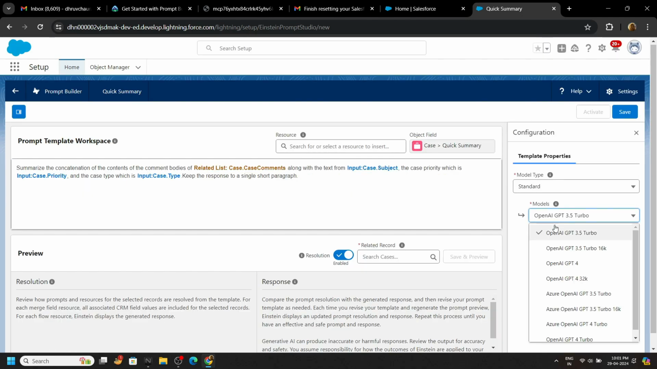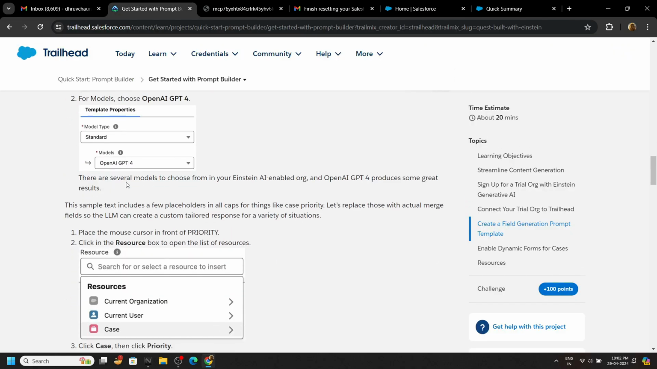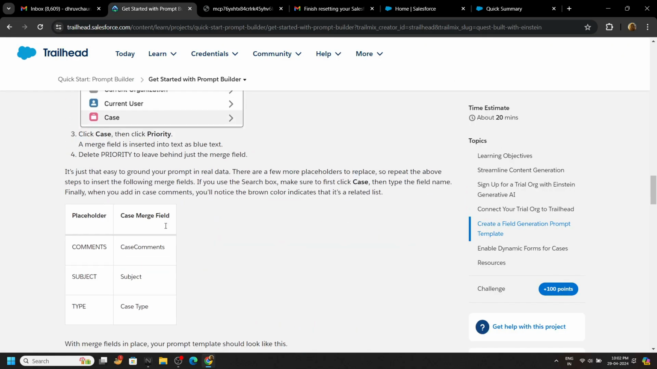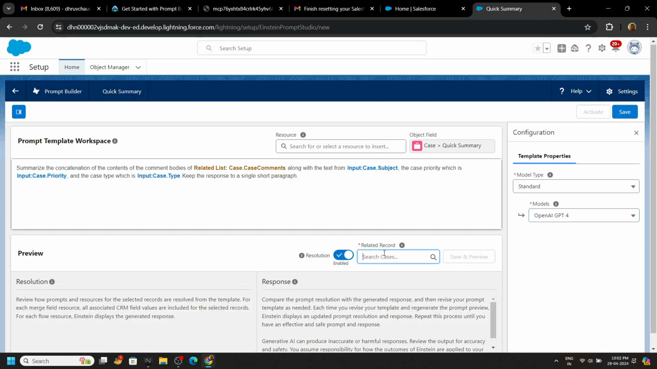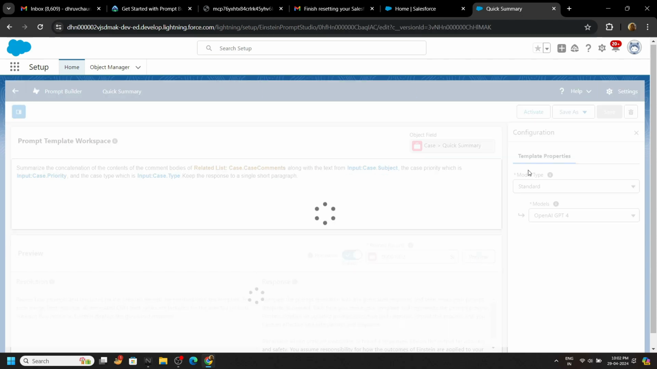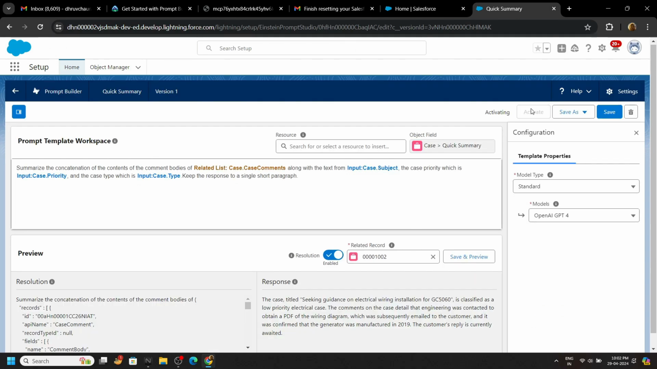And make sure for the models, OpenAI GPT-4 is selected. We are done with all of this. Now copy this case and search for it. Save and preview. Wait for a few seconds. Now click activate.